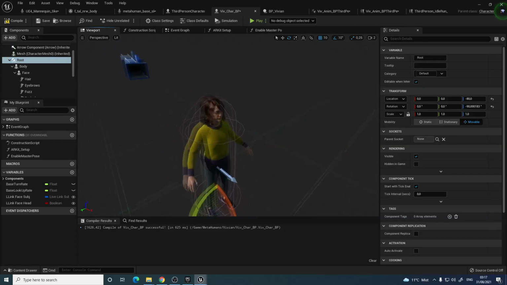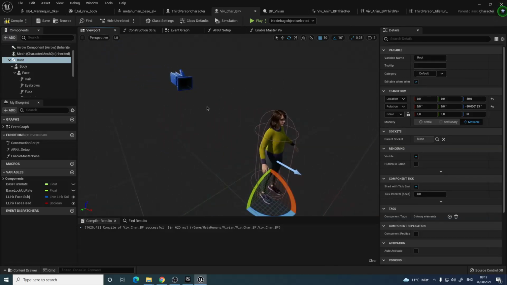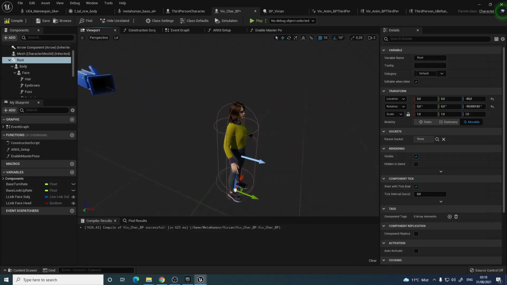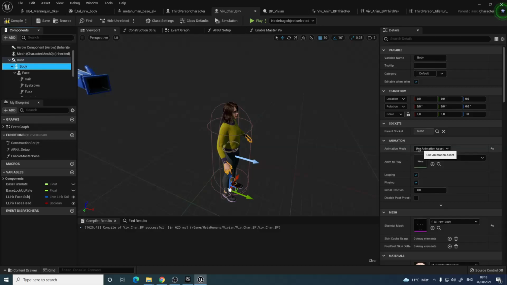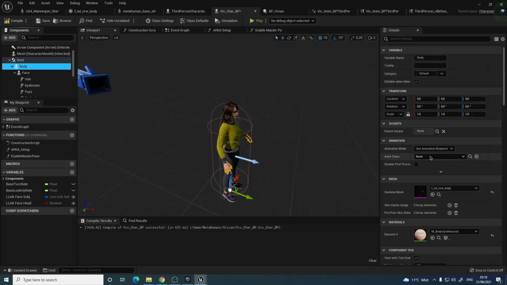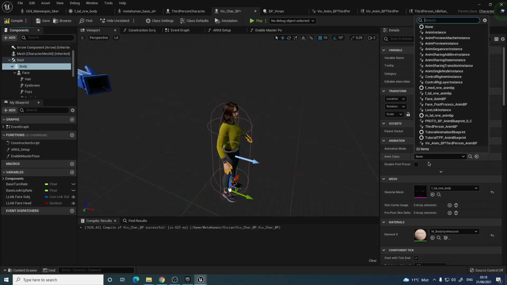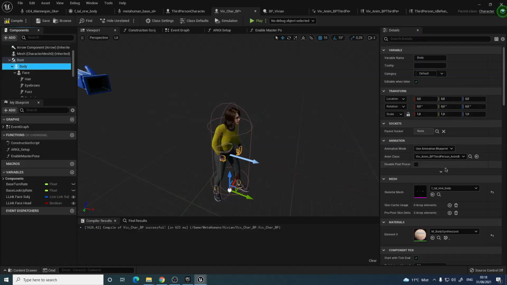And the next thing we want to do is, well, first add a camera. I just added a camera, and after doing that, select your body and then go to animation mode. It is set on use animation asset right now, but we don't want that. We want use animation blueprint because we just made one. We just copied it from the UE4 Mannequin. So anim class will be the one we just made, the third person anim blueprint. Well, the name is a little bit doubled because I copied it from the third person. And if we apply it, you can see our MetaHuman is actually moving right now.